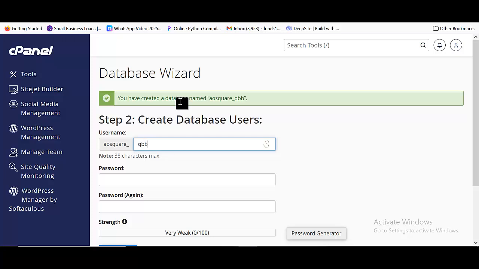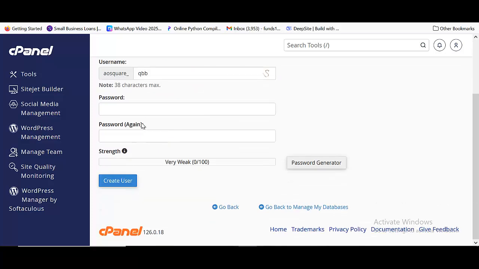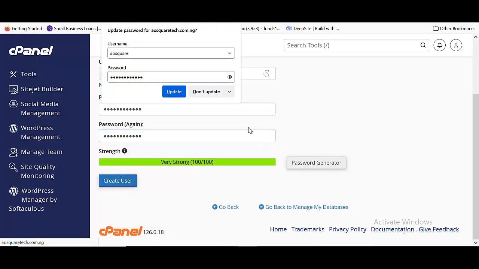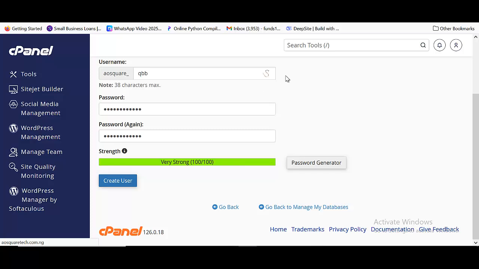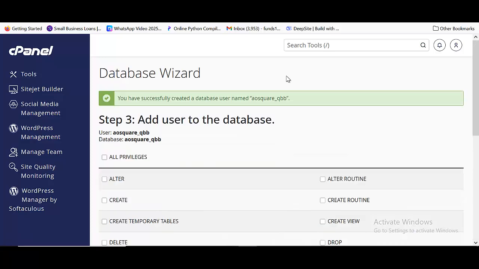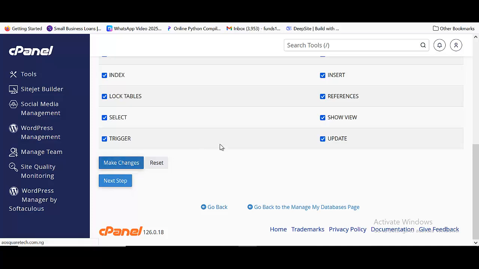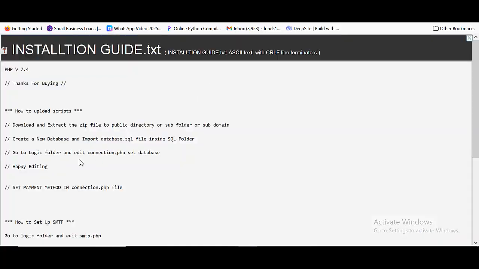So the username, I like to use the same name for my username, database name, and password. So my password, I just copy this as my password. This one here. Paste that here, then click on create user. Then allow privileges, click on make changes. Okay, we have done that. So next, we'll look at our installation guide.